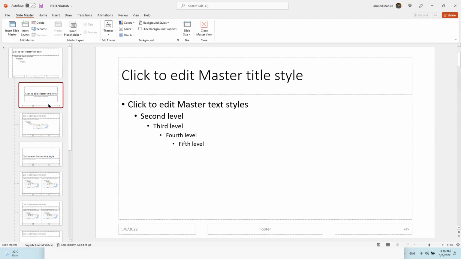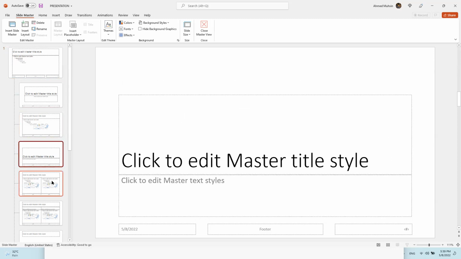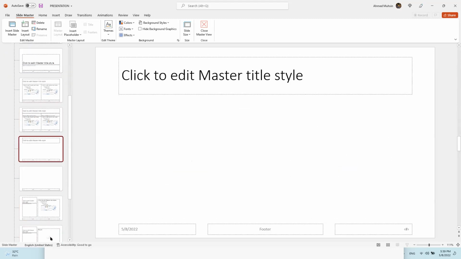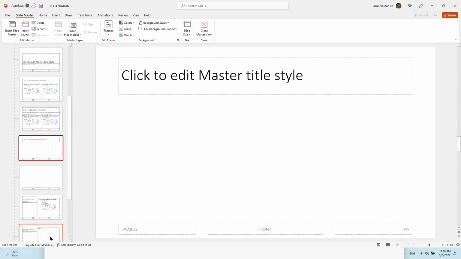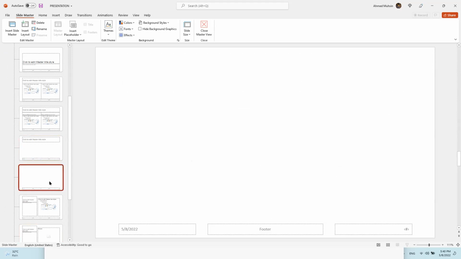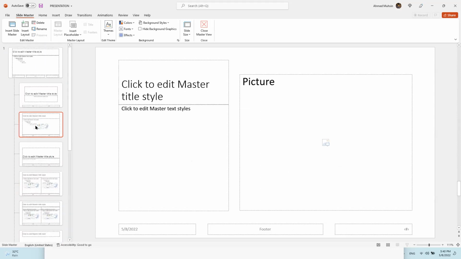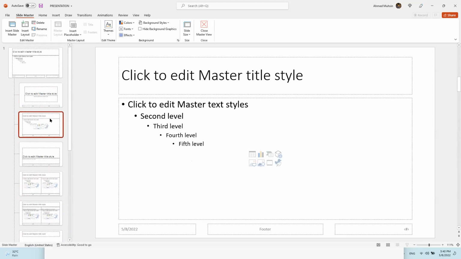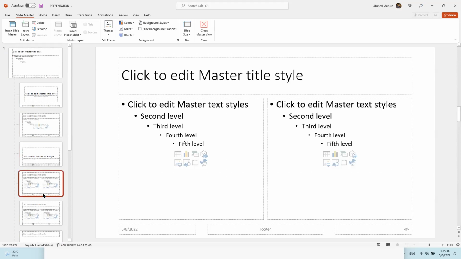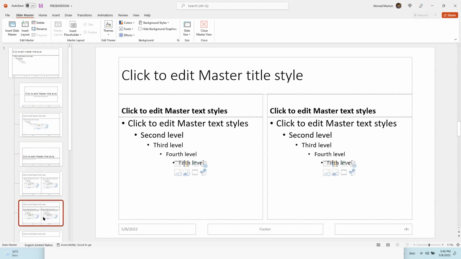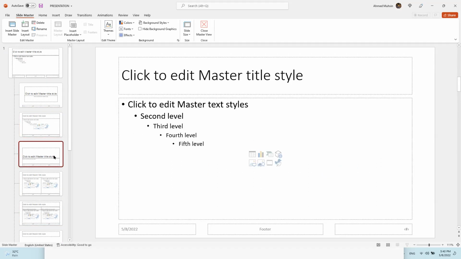Then what are these called? Templates, or it's not template. What do we call these? Themes? No, theme is the entire presentation, the color scheme and all that. Layouts, very good. These are the different layouts PowerPoint is offering.